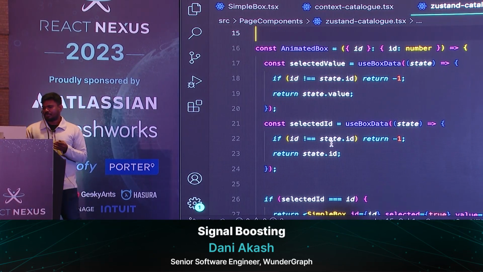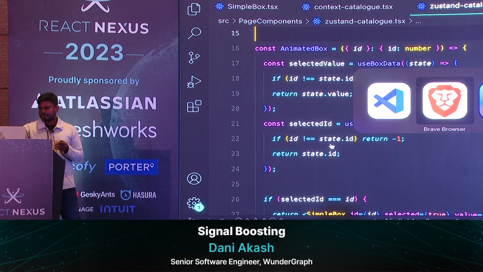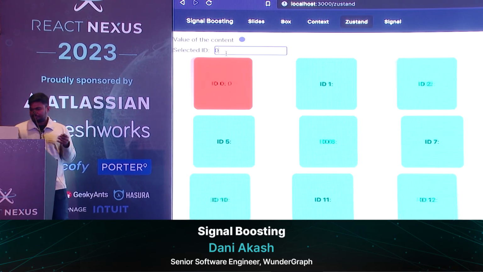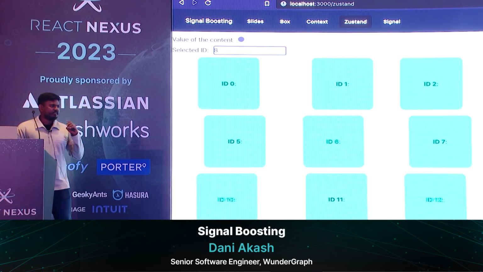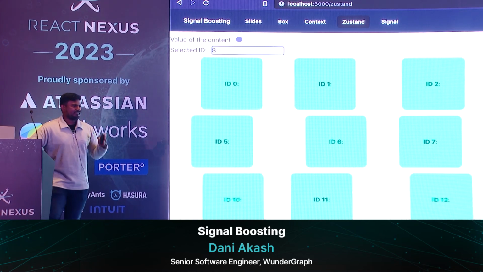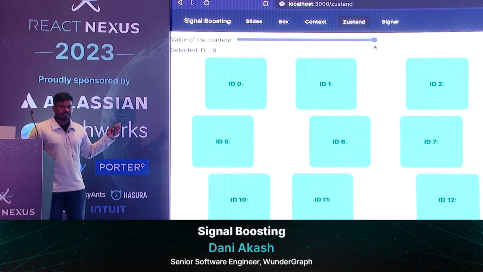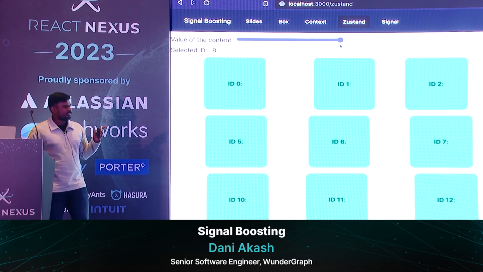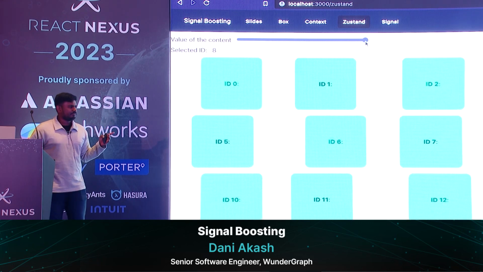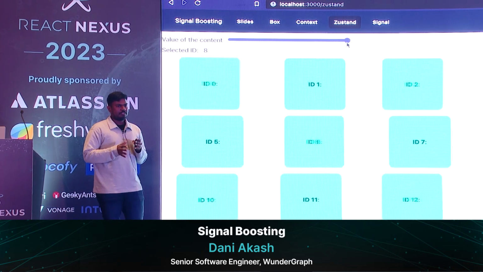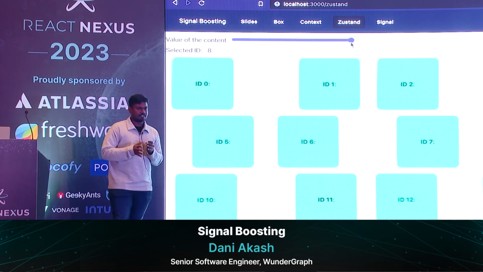So in this scenario, what happens is that with the Zustand implementation, say I am selecting ID number 8, it actually optimizes the virtual DOM comparison by making sure only the required box is re-rendering. So all the other boxes are safe. So this immediately gives you a pretty significant boost over how you are updating the state using context.